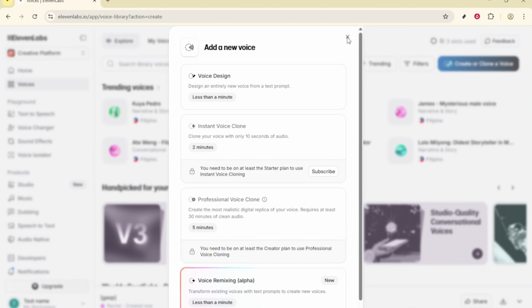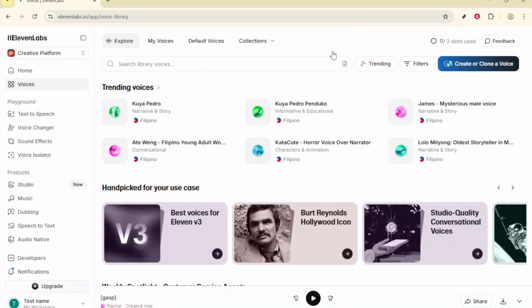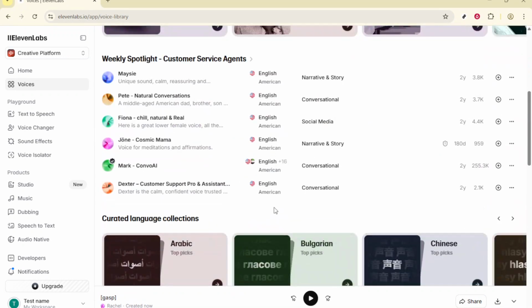So, there you have it. By following these steps, you're on your way to not only opening an account with ElevenLabs, but also diving deep into the exciting realm of personalized voice creation. I hope this guide has been clear and helpful.